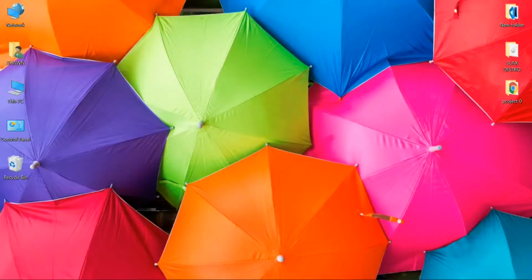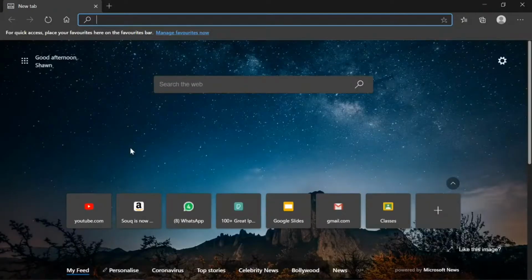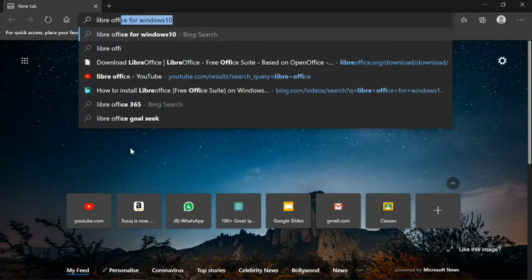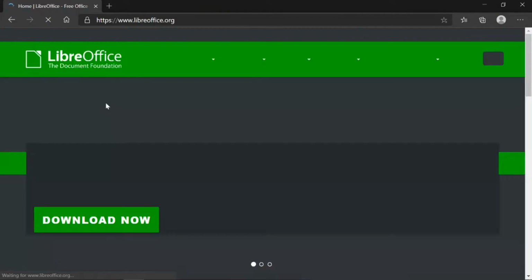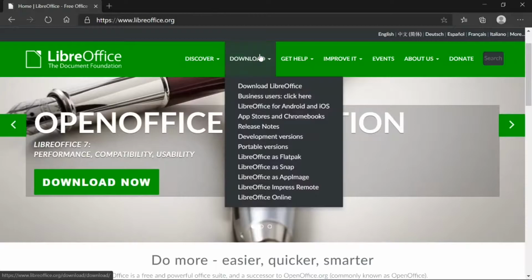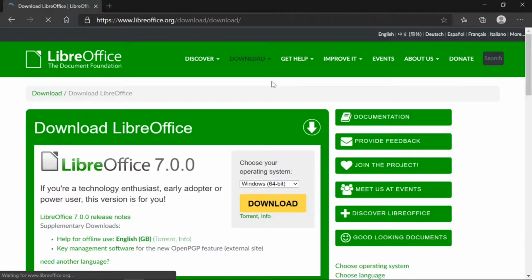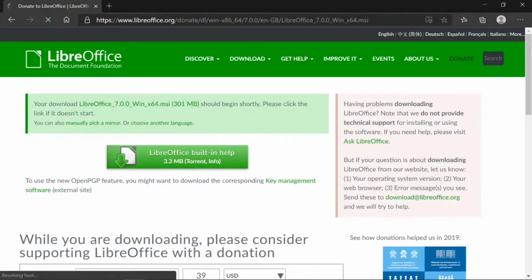First we'll start by downloading LibreOffice. To do that, we'll open our web browser and type in LibreOffice, then click enter, and you'll see this option, libreoffice.org, and then we can check this website out. I'll just click download LibreOffice, and you'll see the current latest version, which is LibreOffice 7.0.0. Then we click download, and it'll just take a few minutes to download.